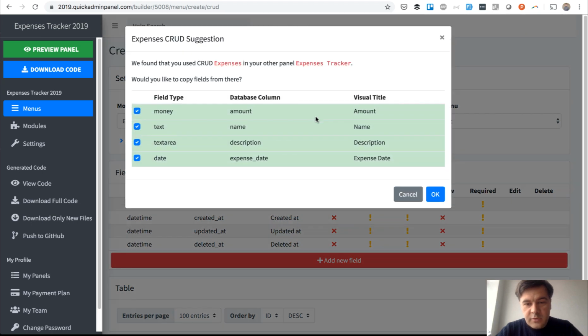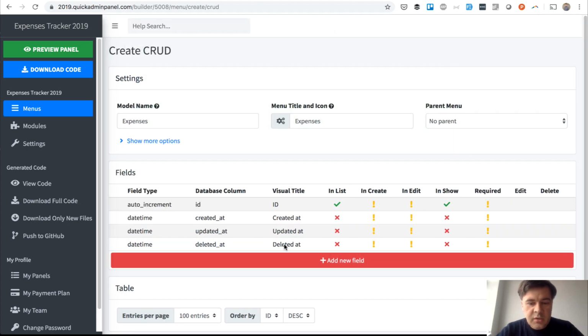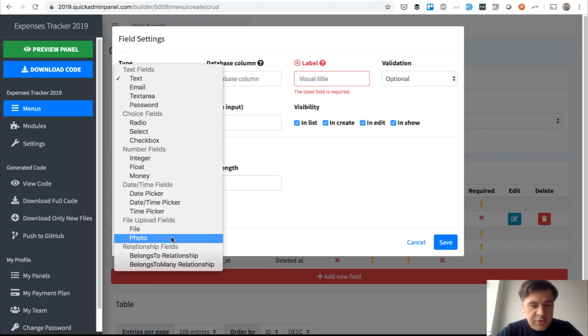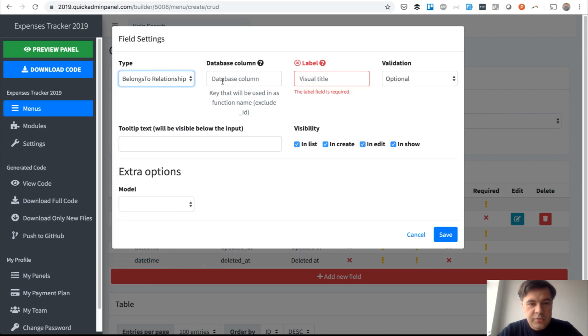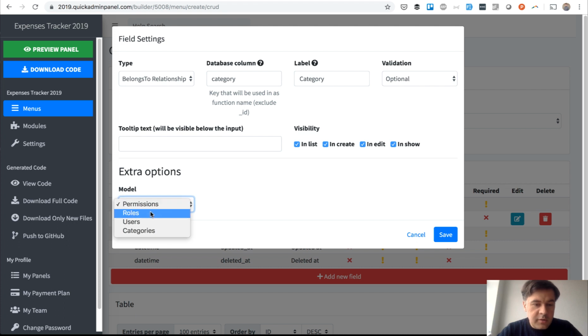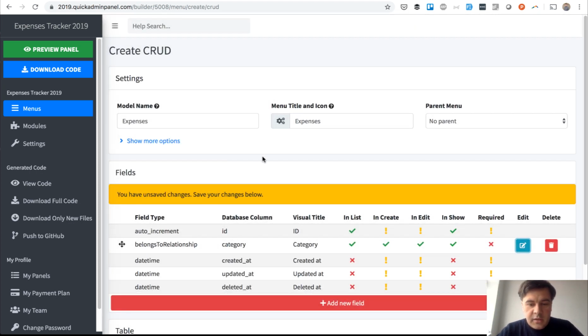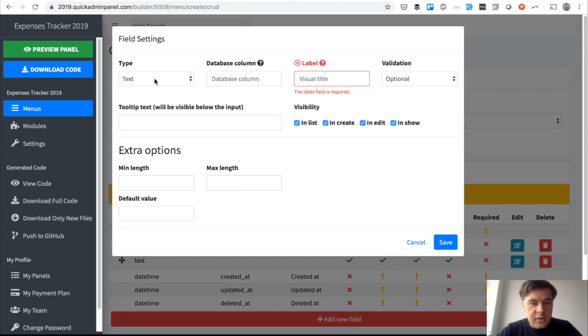Expenses. For expenses, we will cancel the suggestion. What fields do we actually need? Belongs to relationship to category, right? So every expense should belong to a category. So we choose belongs to relationship, category. It is optional, and the model for that will be categories, and the field to show in the list will be name. It's not the relationship field. The relationship field will be automatically created as expenses.category_id equals categories.id.